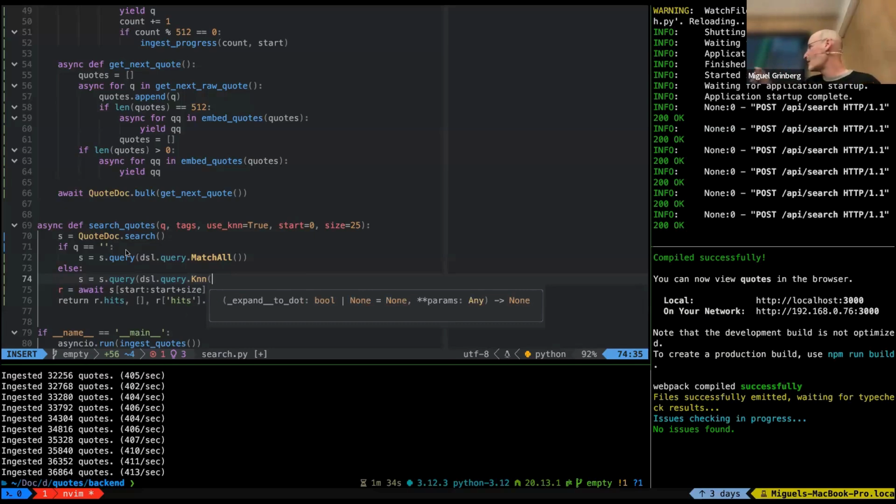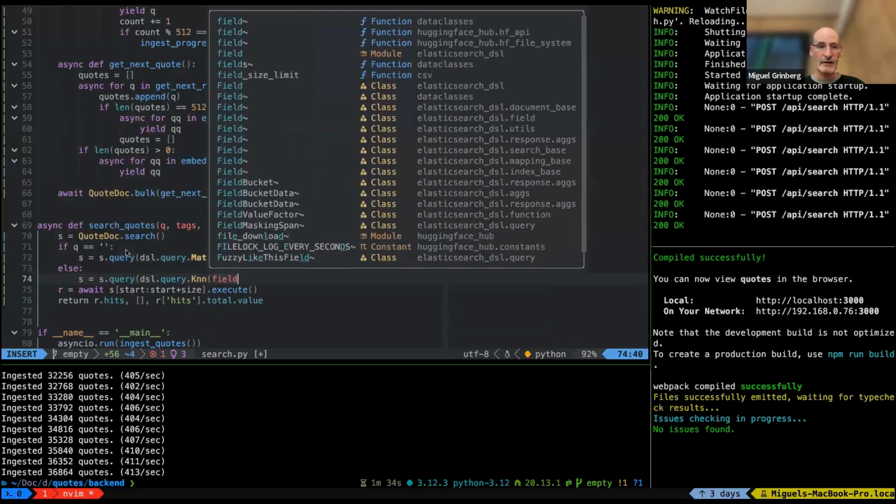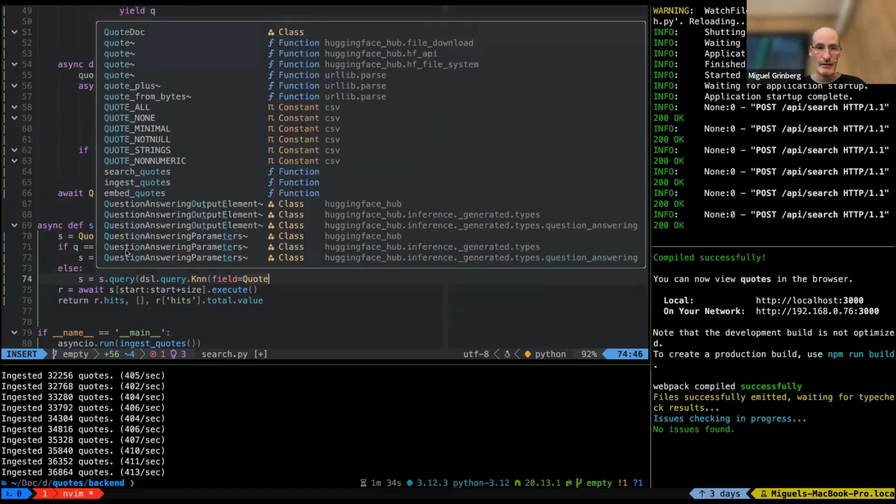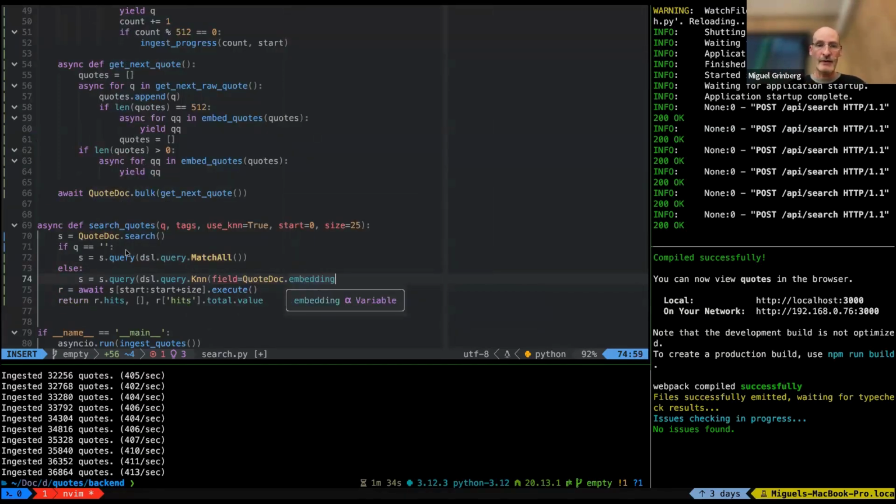So I need to fix this, by the way, too. It's very confusing. So this guy takes a field. The field that we're going to search on is the embedding field that I added. And then we need to pass a vector, right? The vector that we are going to search is going to be compared against all the vectors that we have in the database, and then we're going to get the closest ones.